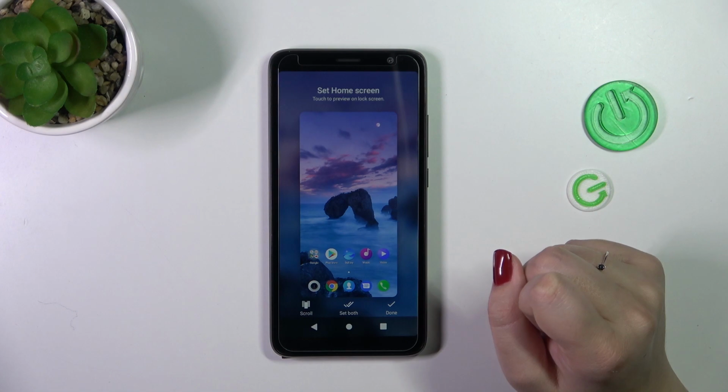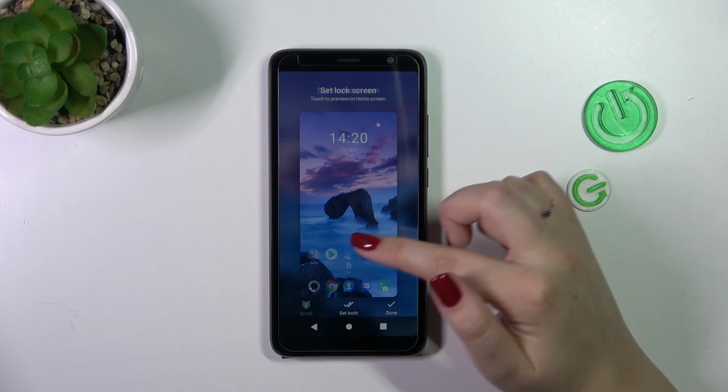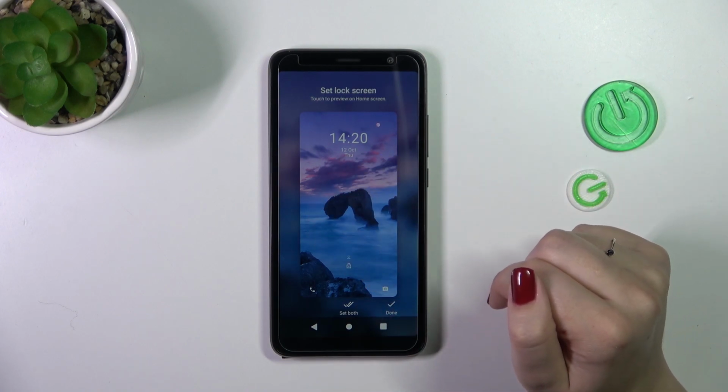If you want to, you can check the preview of the lock screen. Also, simply swipe your finger up or down. I'm not sure. Oh, it can be swiped down. And as you can see, this is how it will look like on the lock screen.